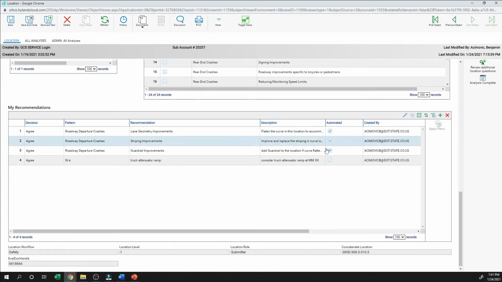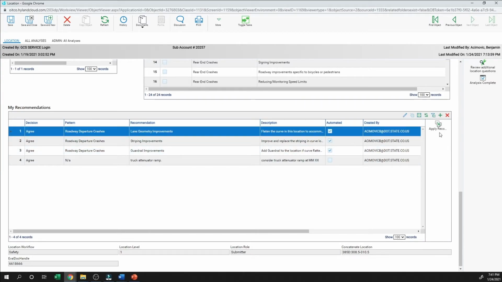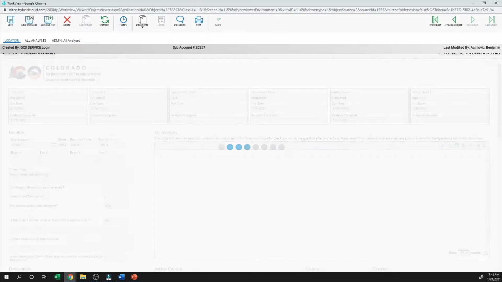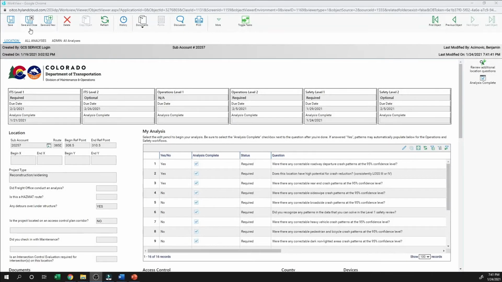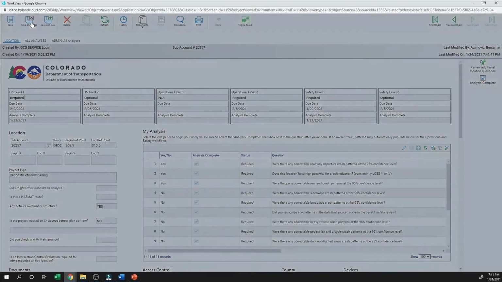I can then click on one or more of the recommendations and click the Apply Recommendations to All Locations icon seen here. Only apply recommendations across all locations if they are detailed and applicable. Overuse of this tool can lead to having hundreds of recommendations listed and cause confusion for project managers and RTRs. If the location analysis is done, click on the Analysis Complete icon on the far right side of the window. Click the Save and Close icon at the top of the screen.